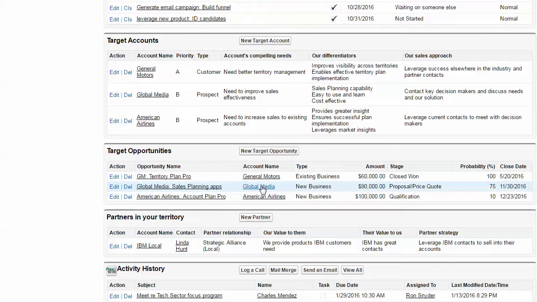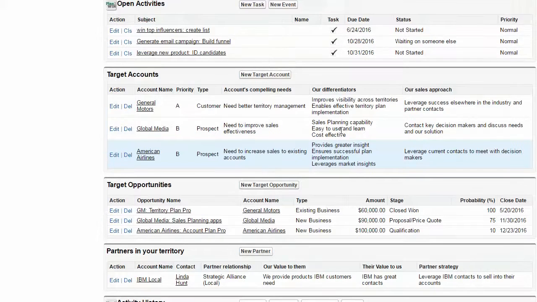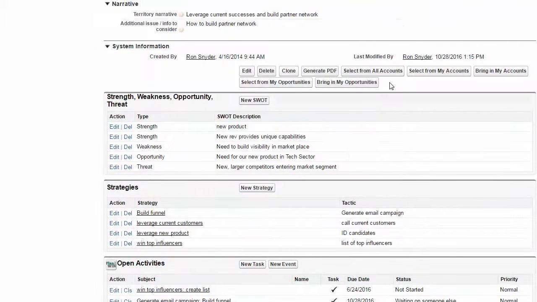The next set of sections looks at target accounts and target opportunities. So the first thing you want to do is think about which target accounts we want to be looking at and which opportunities we want to be including in our plan. So we have some buttons here that will help us do that. I can either bring in all of my accounts, all accounts I am the owner of, and for opportunities, I can bring in all of my opportunities.